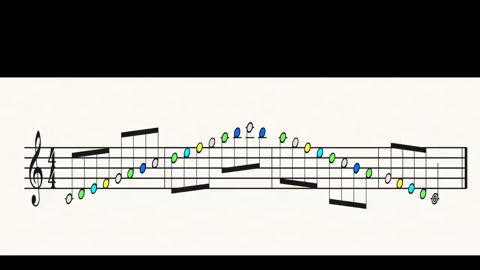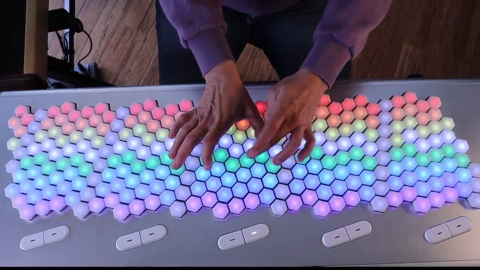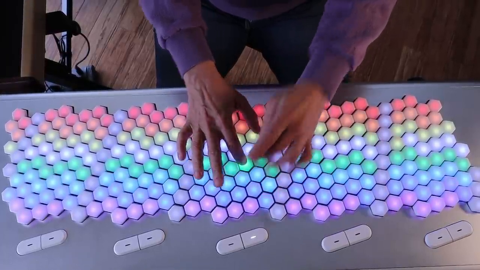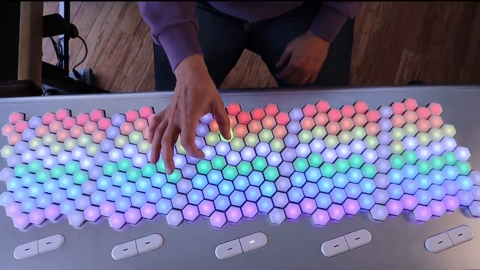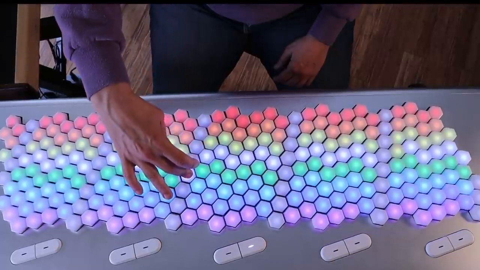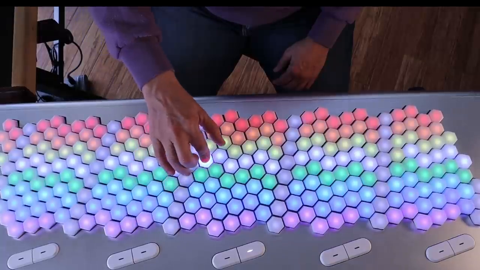So I'll start by finding C, and then the next key, go to D, E, F, G, A, B, C, and then back down.